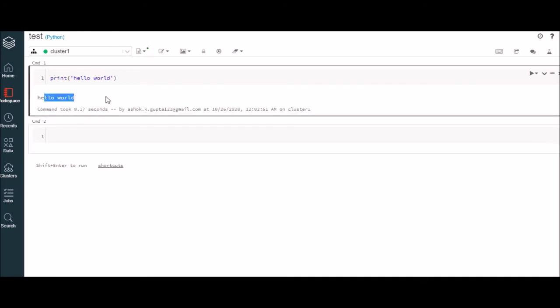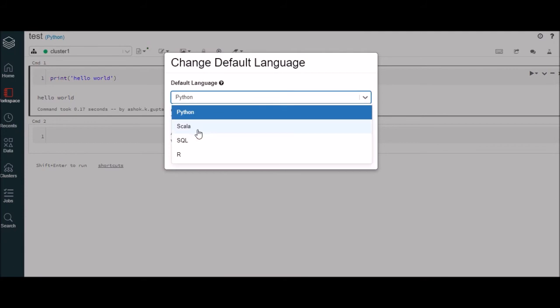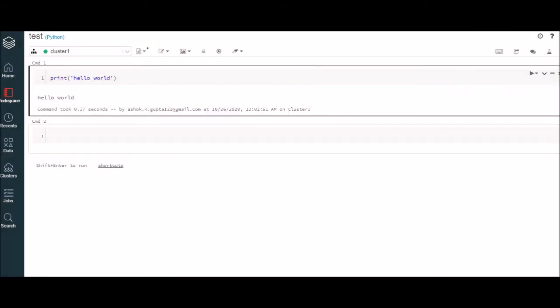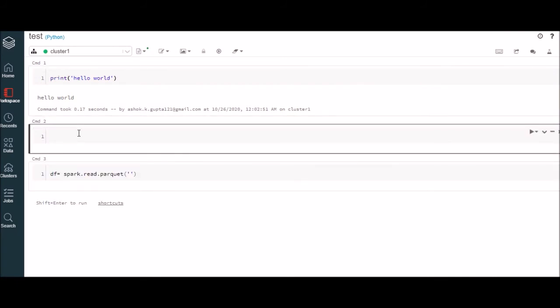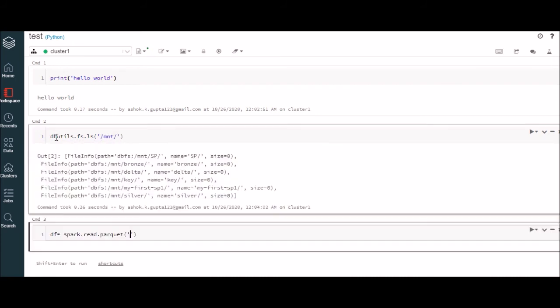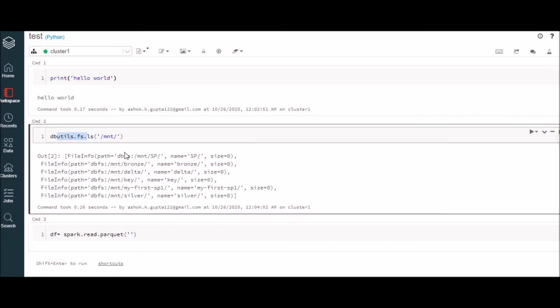So anything which you want to write in this notebook has to be in the Python language. If you want to change the notebook language, you can simply go here and say Scala, SQL, or R. So let's try a few basic commands here. So dbutils.fs.ls. We'll try to list down what all files we have. With this command, you can list down all the directories that you have.